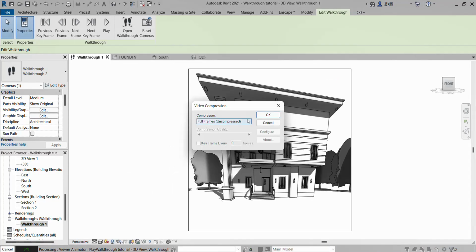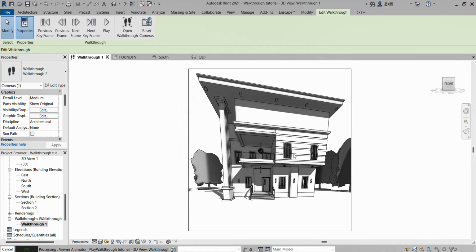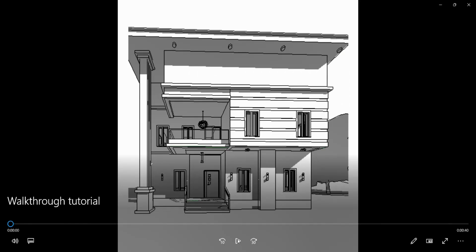And once you see this dialog box, drop this down and compress the video. Choose Microsoft Video 1, all right, and click on OK. Once it's done, it will look like this.